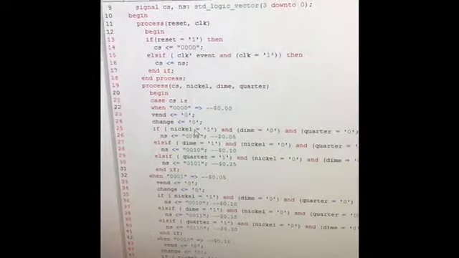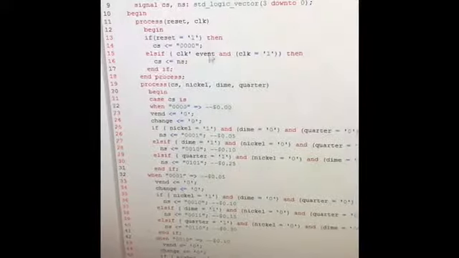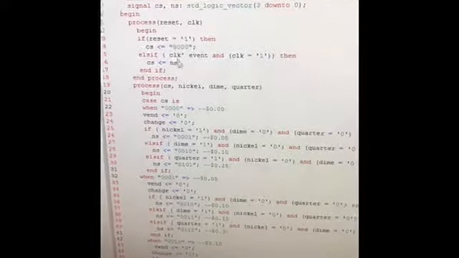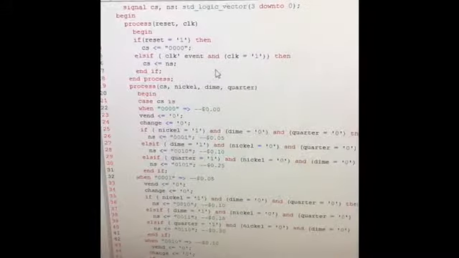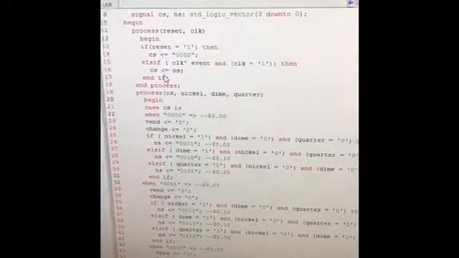And so when the reset is on, our current state will be 0. Well, not change is 0, but your amount is 0. And if not, we're gonna wait till a positive rising edge trigger on the clock, and next state is gonna equal your current state.